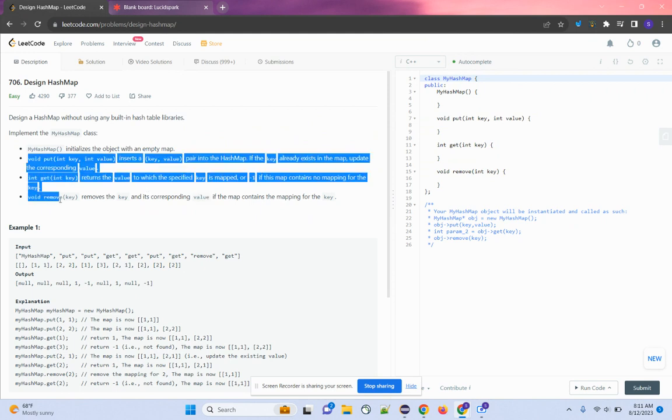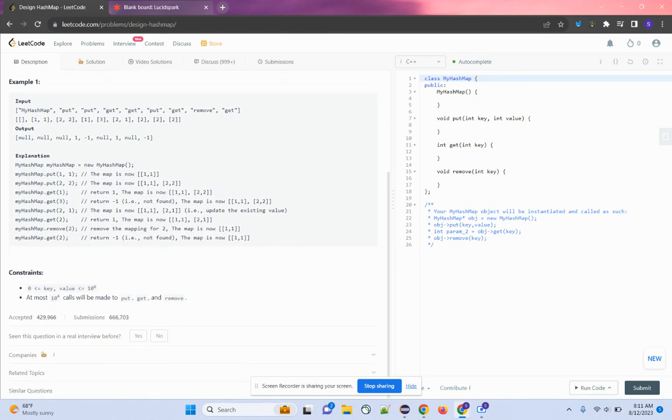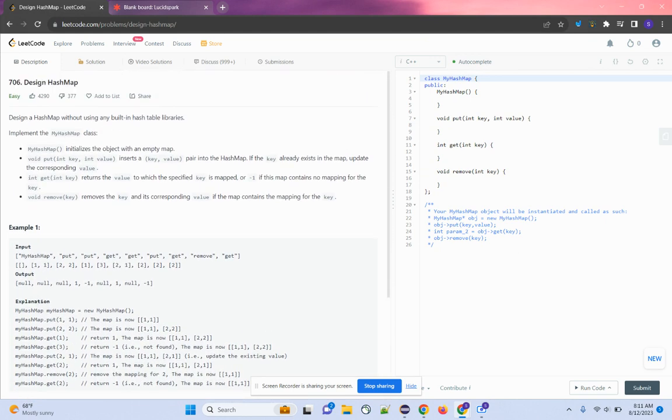We just have to implement these three methods and a hash map class with a constructor. That is what we have to do. And at the end, in the question, they have given us some constraints, but they have also told us that you should not use built-in hash table libraries. So we cannot use something which is already built in. We have to implement our own hash map.